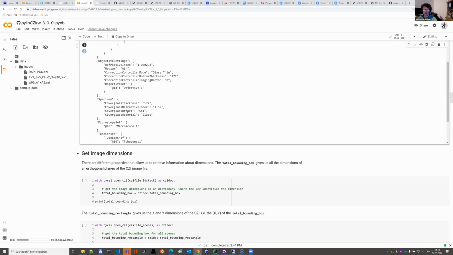So next thing, obviously image dimensions. This is probably in most cases what people want to know right away. So how big is my image? How many time points do I have? How many Z planes? For that, we have a special function called total bounding box, and it's giving us all the dimensions of orthogonal planes in the CZI file. So basically the dimensions of every dimension that is there.